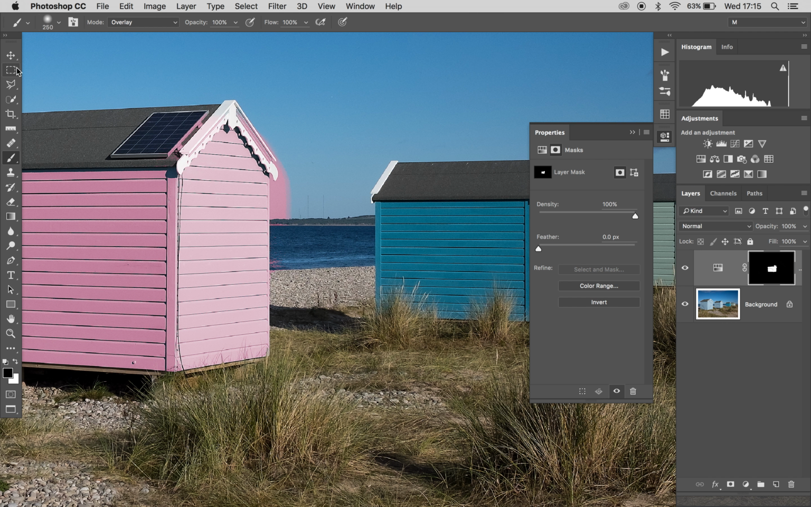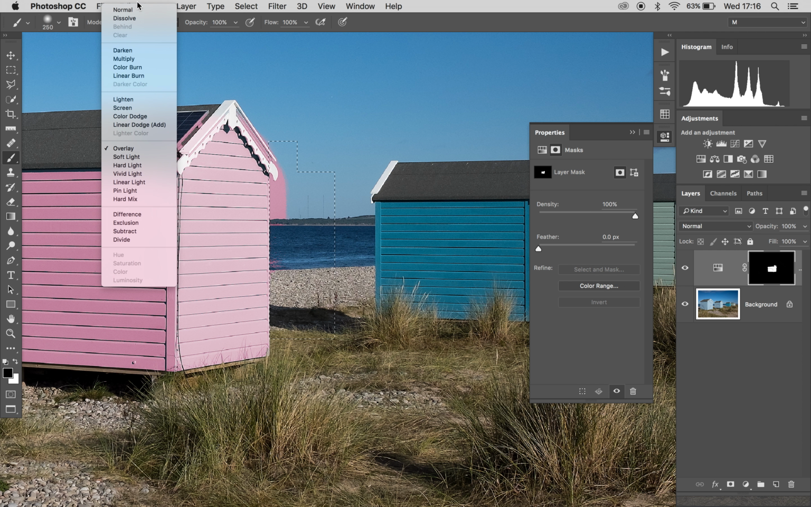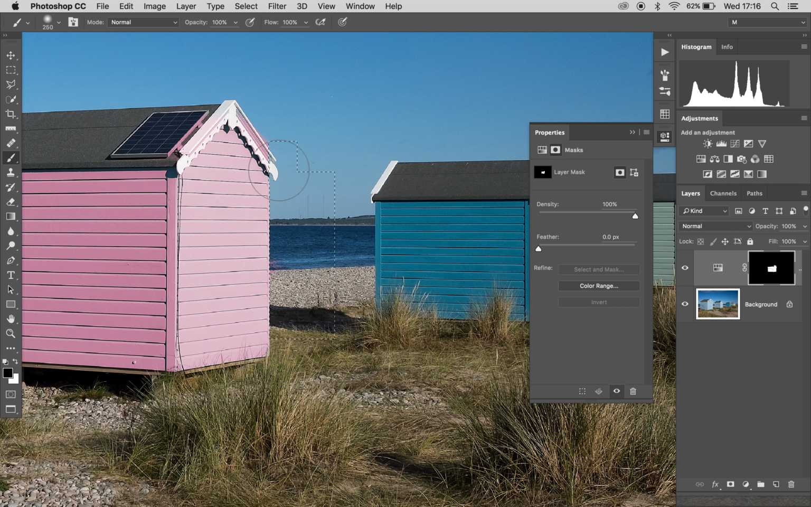And using my marquee tool, which is this, you could just hit M, I can click that, and I'm just going to make a selection right down there. Now I can, in the same way as we made the selection back in color range, hold down Shift again and make further selections to add to that. Okay. Now all I need to do is get my brush again and paint that out. I'm going to change this from overlay back to normal because I just want to mask that right out.